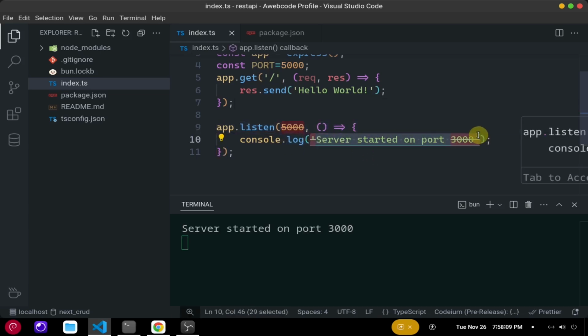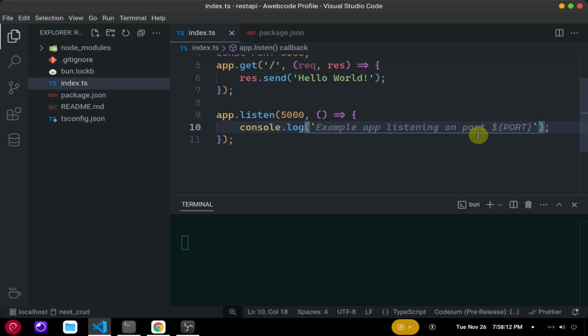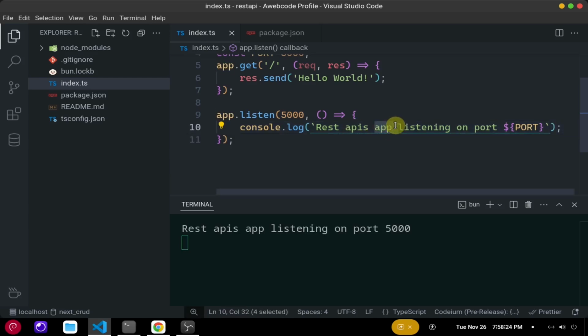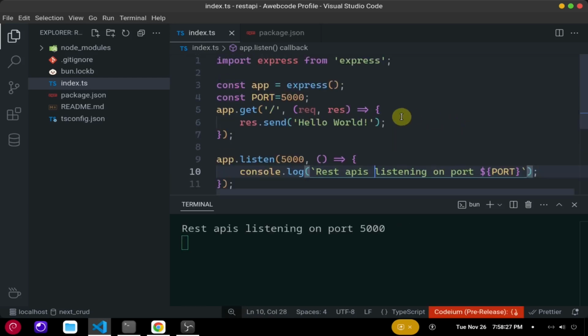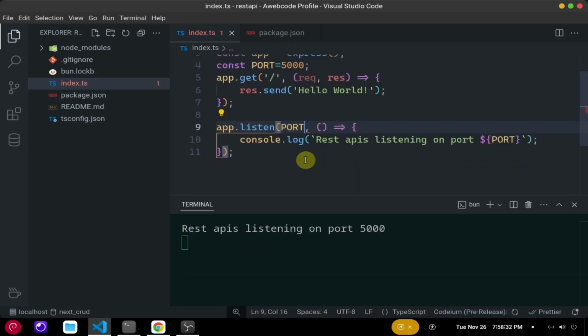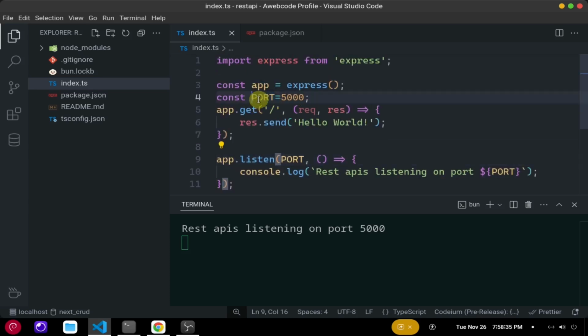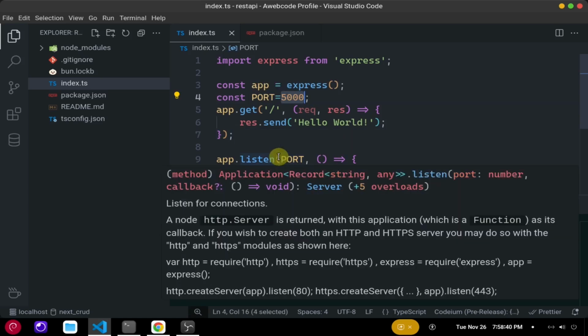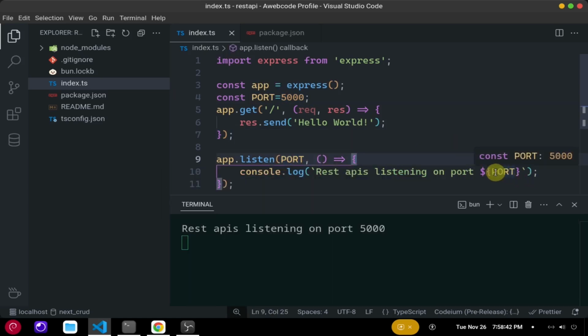Okay, now we are removing the static port and using a backtick template string with a dynamic port, where we have stored our port value. So this is it. We are changing the static value to the port variable. Now when we make a change in a single place, it will be reflected everywhere. Or we can use an environment variable to keep our port number.